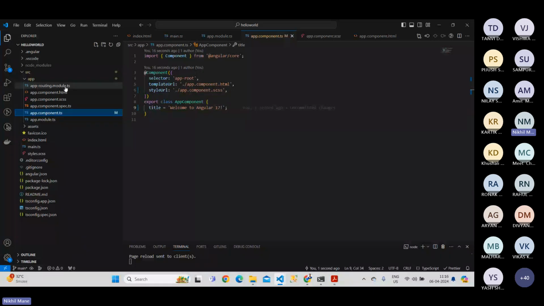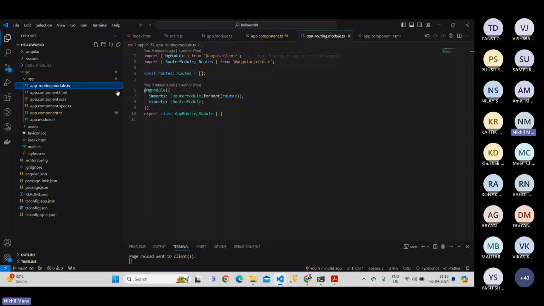Moving on to the routing module. This is basically the routes for our application. So if we want to have multiple components in our application and navigate to other pages, then we can give routes in this routes property. So any questions up till now?